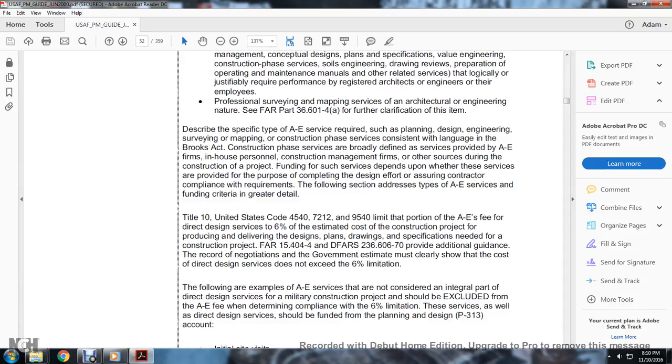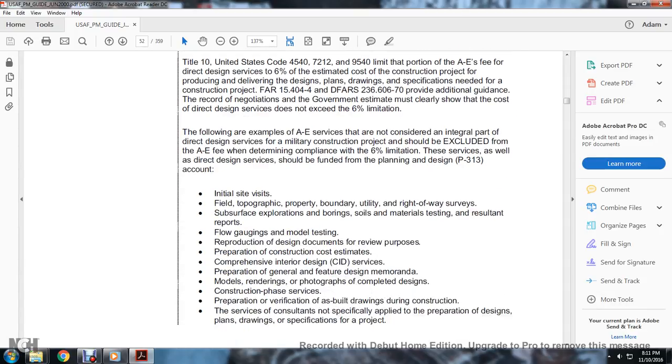Title 10 U.S. Code 4540, 10 USC 2807 limits the portion of the A&E fees for direct design services to 6% of the estimated cost of the construction project needed for producing and delivering the design plans, drawings, and specifications for a construction project. FAR 15.404-4 and DFARS 236.606-70 provide additional guidance: the record of negotiations and government estimate must clearly show the cost of direct design services does not exceed 6%.